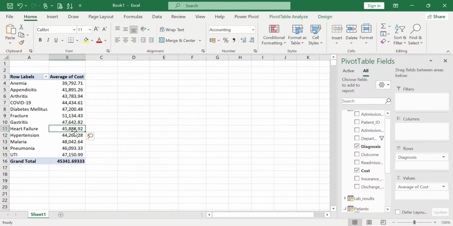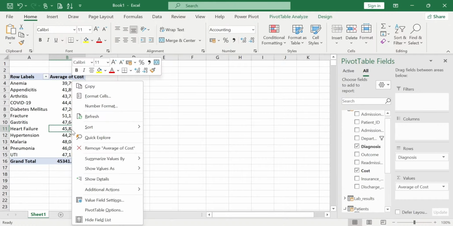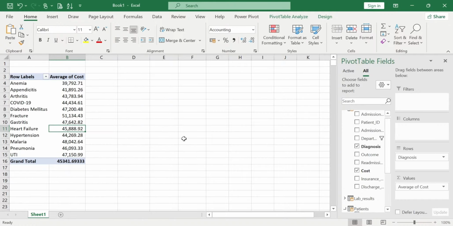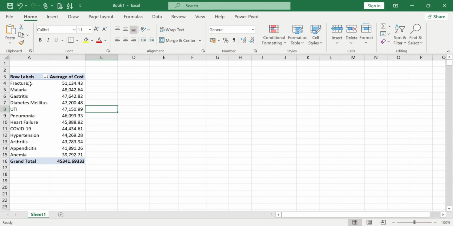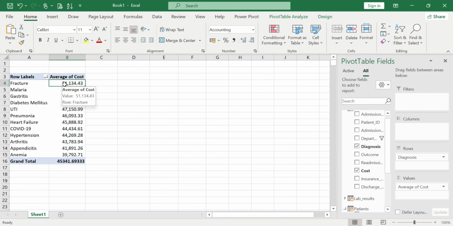So I can click on the data again there, then I right click so that I can sort from the largest to the smallest. So clearly you can check that the average cost of treating fracture is 51,134.43 Kenya shillings.